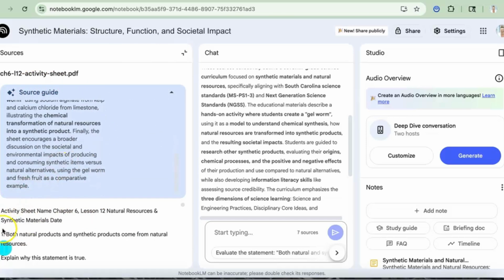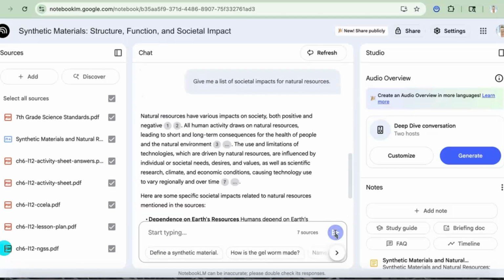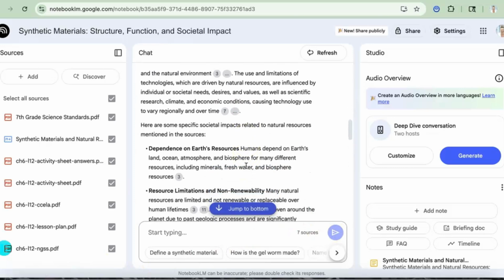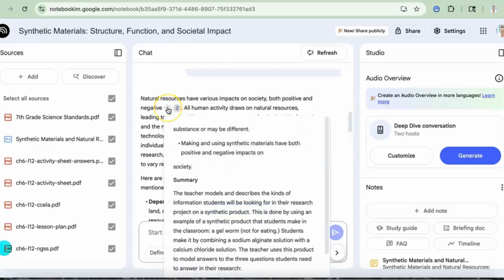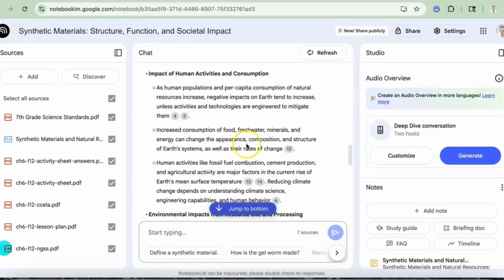Now, back in the chat section, let's start having the notebook create some resources for us. In my lesson for tomorrow, we're going to focus on societal impacts. So I'm going to ask the notebook to create a list of these ideas. I want to be able to give my students this information quickly. And there you have it, the information requested. And you can see within this text the different references for the sources that this information was taken from.